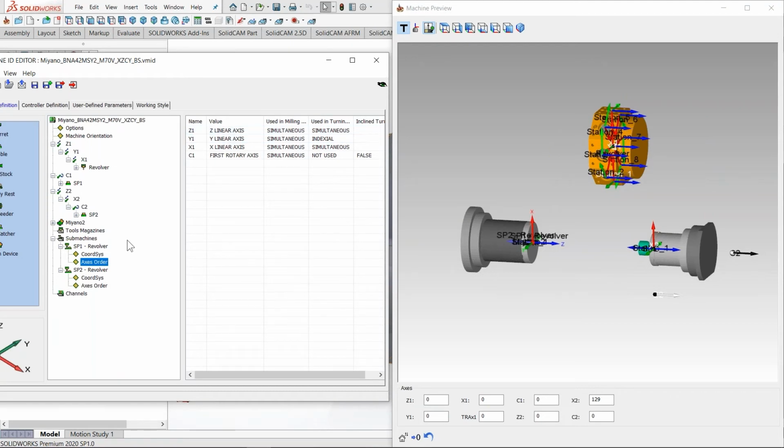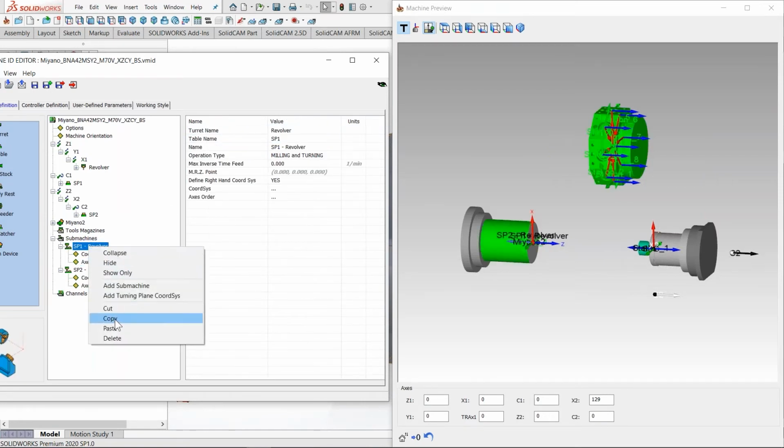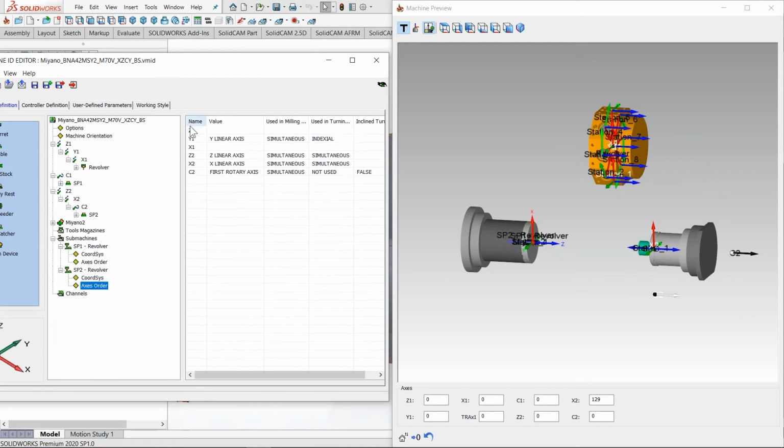So first of all, the minimum that you need is one submachine that has kinematic as the Z-axis. Now, if you remember, I take this and make a copy of the same one with the same revolver. In that case, what SolidCam allows me is to select that Z1 axis as a combined axis. Otherwise, if you didn't create more than one submachine with the same turret, you will not have this option of combined axis. Now, what the combined axis actually is.